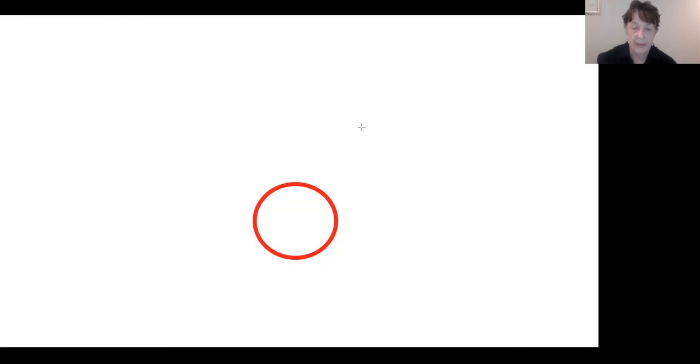Once you've got the circle drawn, go up to text, click on text and put the text box down to put inside the circle. So let's say that we're working with Joe. We type in Joe's name and we can move that so that it's centered.